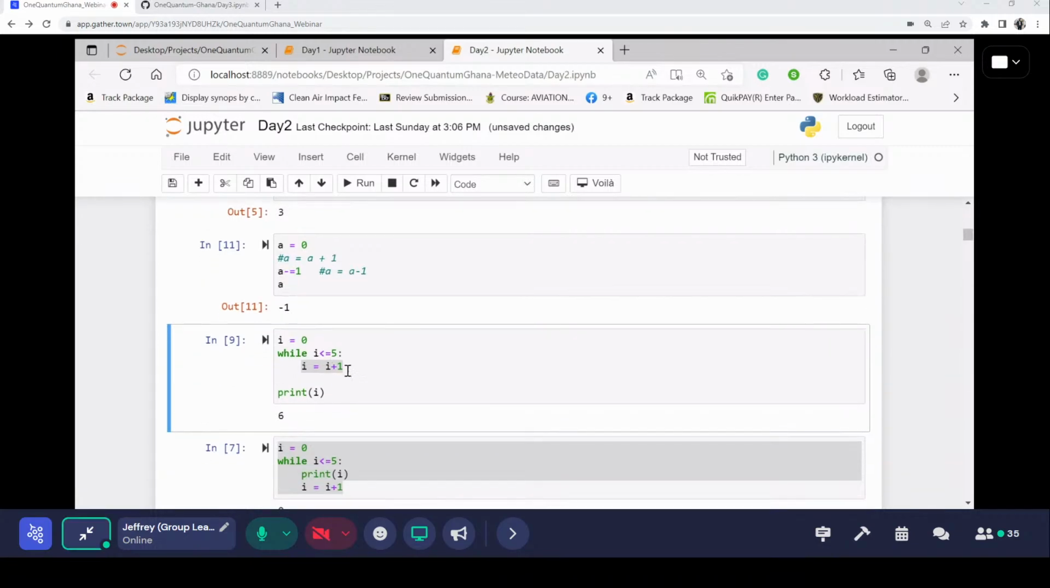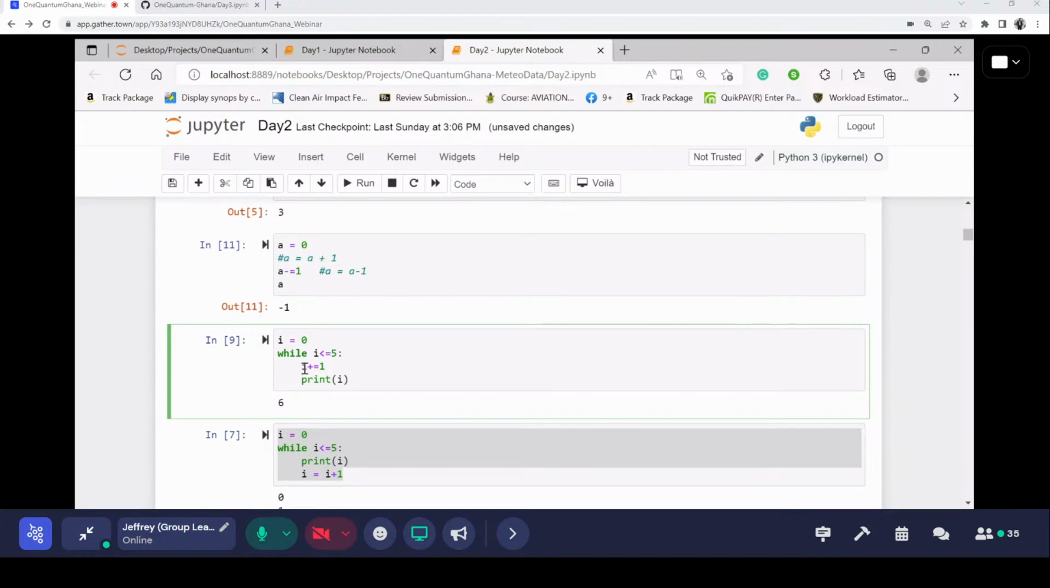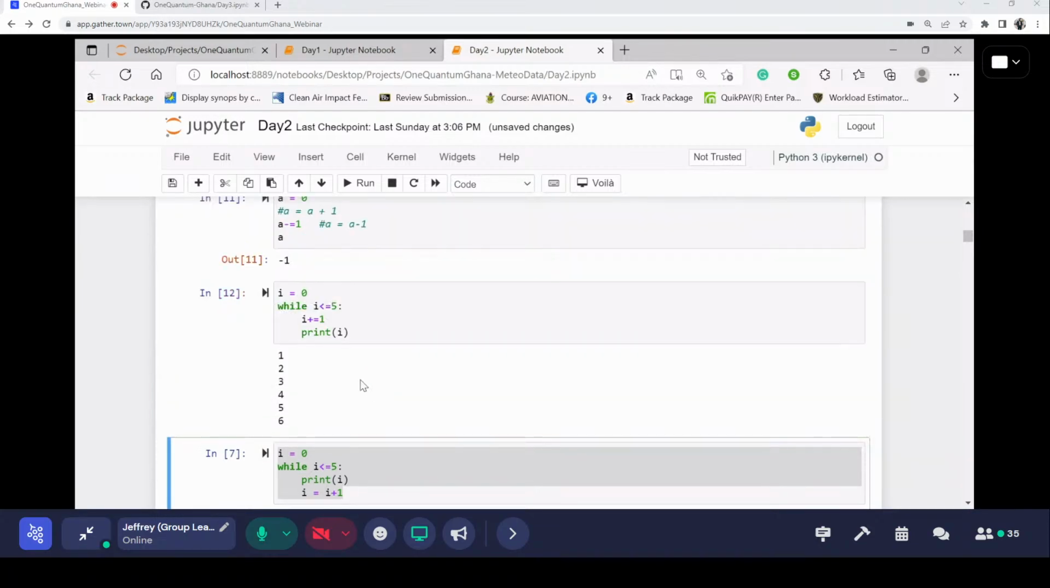So in this place where we increased our I, we can just simply have I plus equals to 1, and that works. Okay, so let me bring the indentation up here. So we still want to print out the output, so this would still give us the same output.